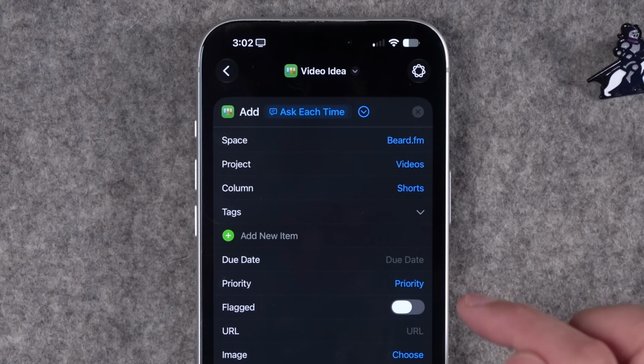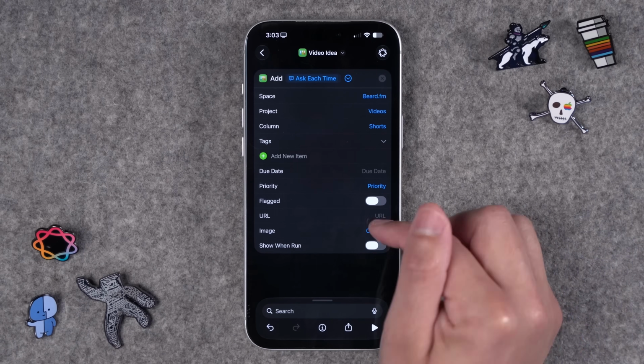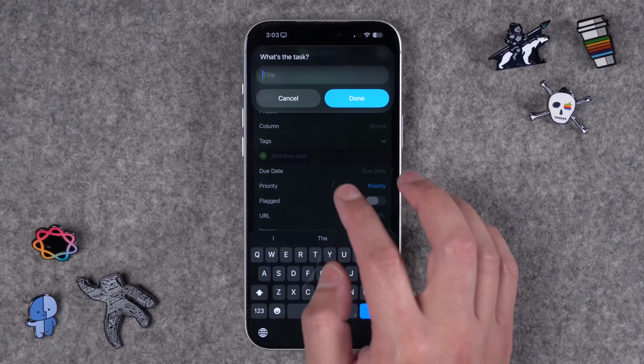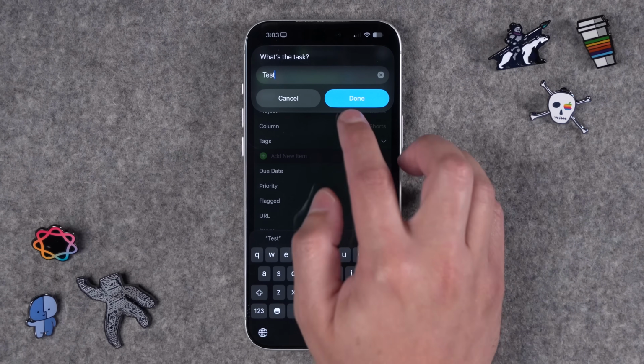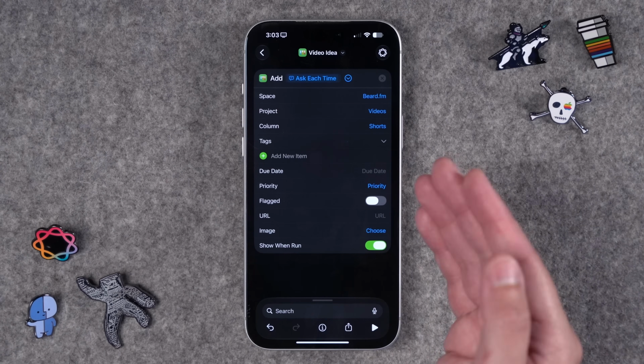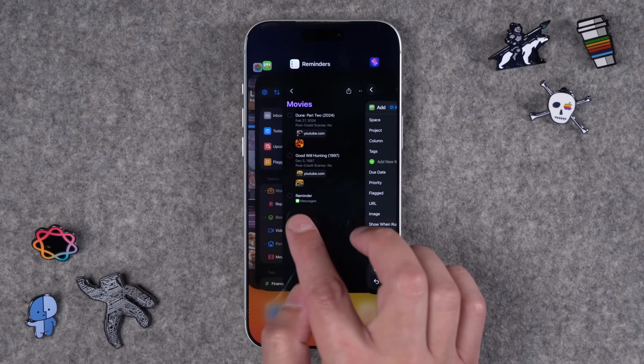You can add a due date, priority, flagged. You can choose an image and the URL. Let me add a new task. It's going to ask what the title is every time I run it. I'll tap done. And now it should have added a new task called test in the shorts column.